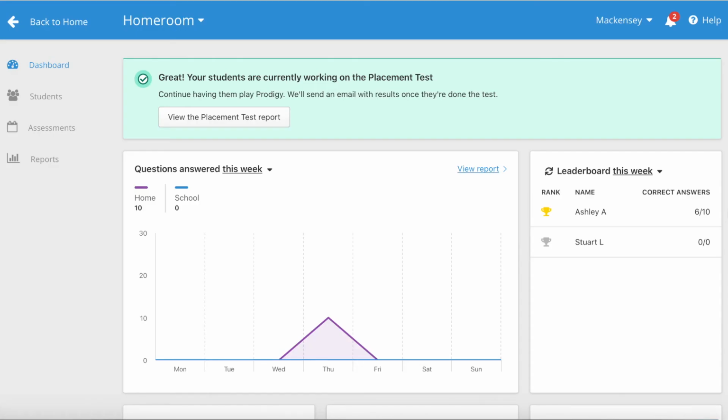Okay, so now I'm back in the teacher's view if you logged in as the educator. And I just wanted to show you around a couple things here real quick. So the first thing that you can see is at the top, it's saying that some of your students are working on their placement test.